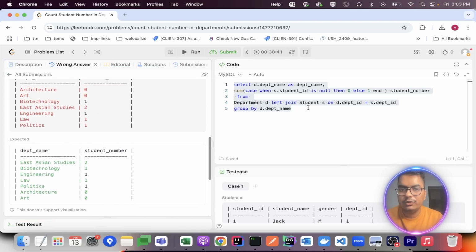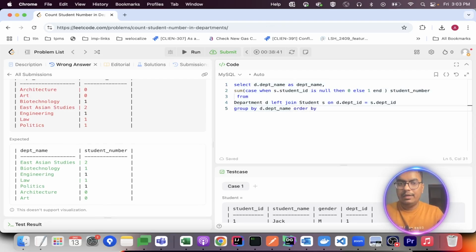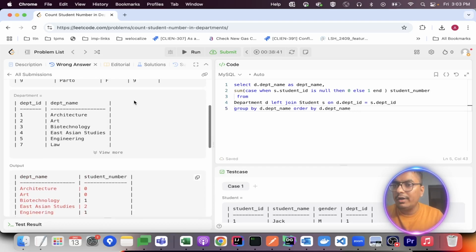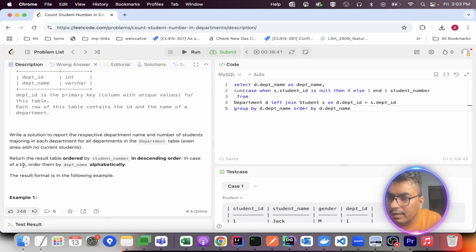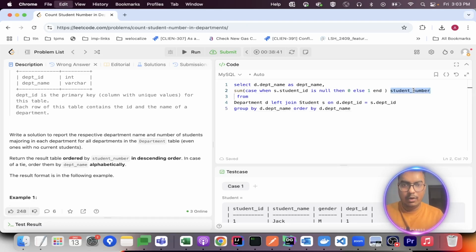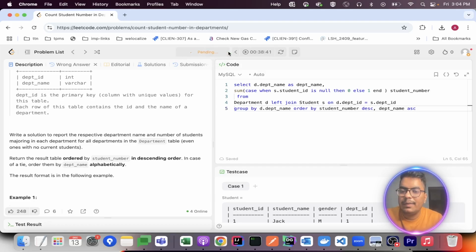Okay, something we need to order by: department name in the descending order or the ascending order. Let me just check this in the description. Return the result table ordered by student number. Of course, the student number ordered in the descending order. In case there is a tie, order by the department name in ascending order. Ascending order is the same as alphabetical. So let us run and submit for all the test cases.